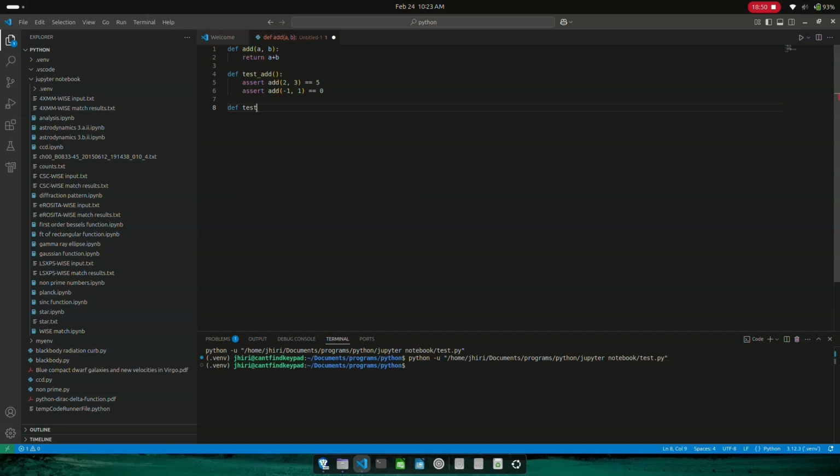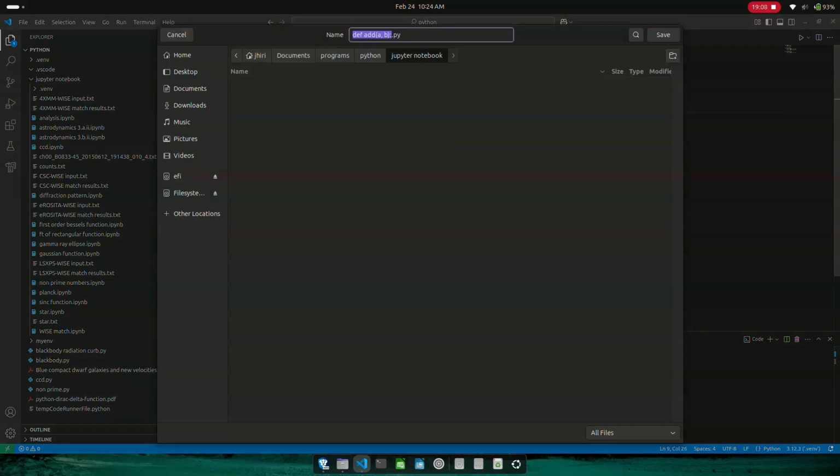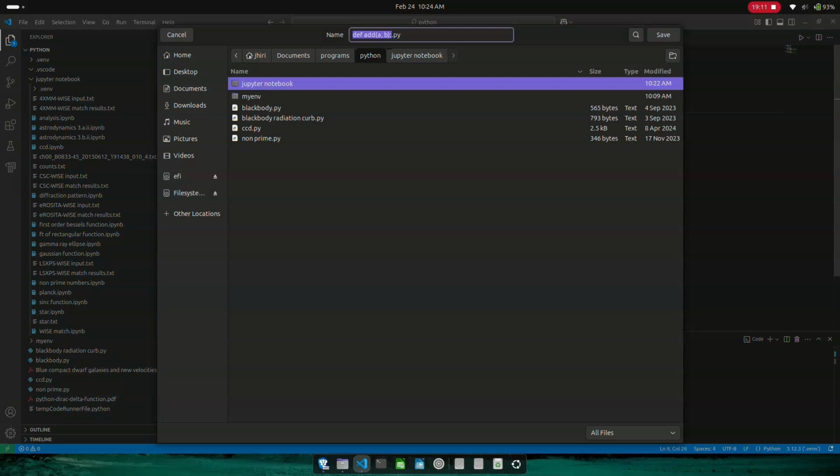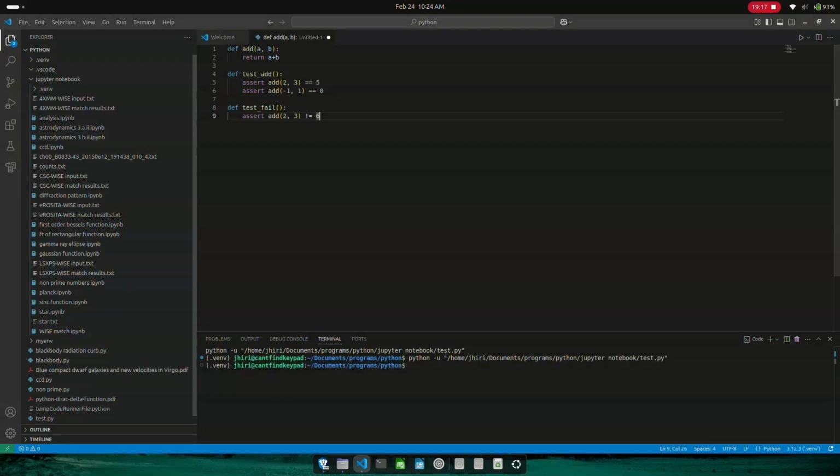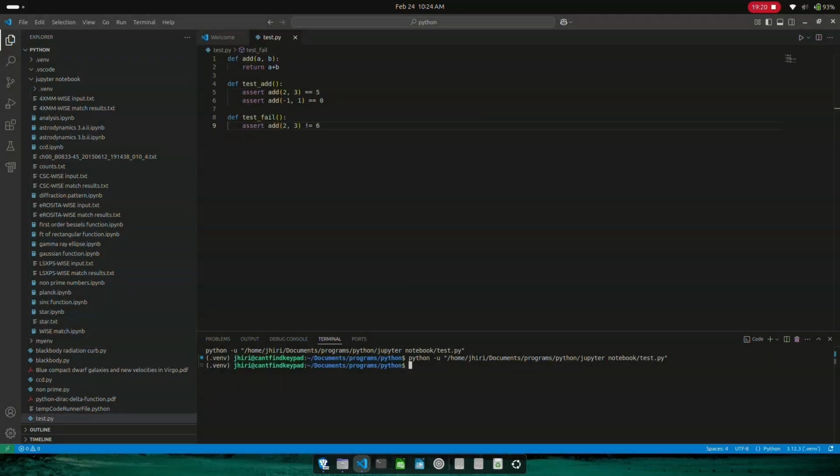Def test fail. So here we write 6 and then we write not equal to. This time I'll make sure I save it well. So let's say test.py, and this time we have saved it in the original folder. To run the test, we use python, sorry, test.py.